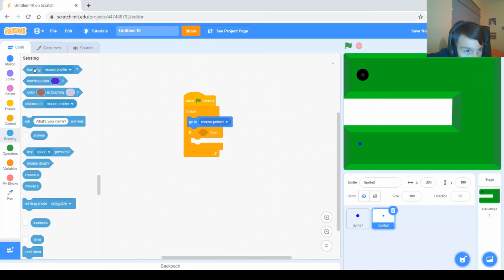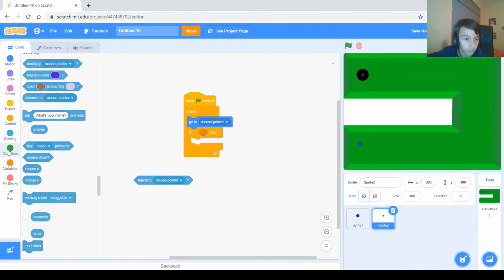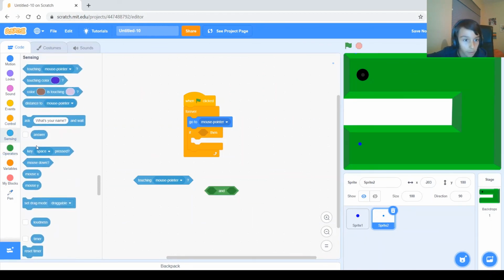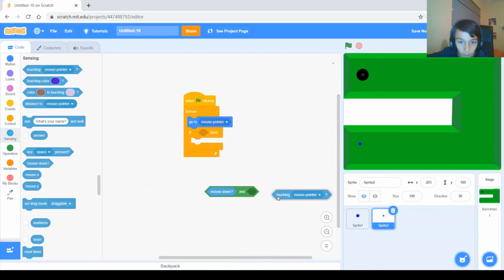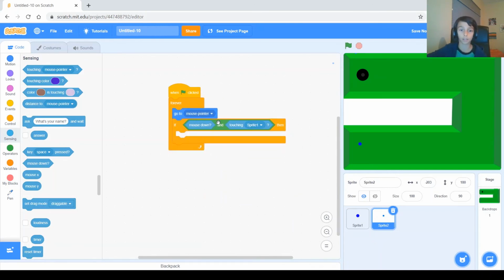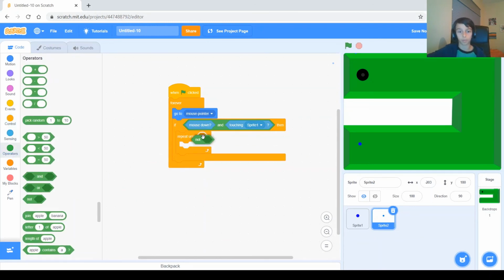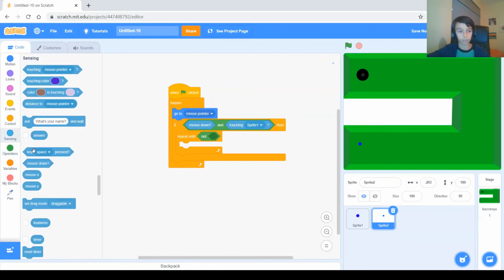So if, whoops, not that, this. If touching that, and mouse down. So if mouse down and touching ball, which for me is sprite 1. If that happens, inside of that we'll put a repeat until not mouse down, so basically the mouse up. While it's holding it down and touching that sprite, it'll do that, and when it releases, it will stop doing that, draw the line, and then shoot.